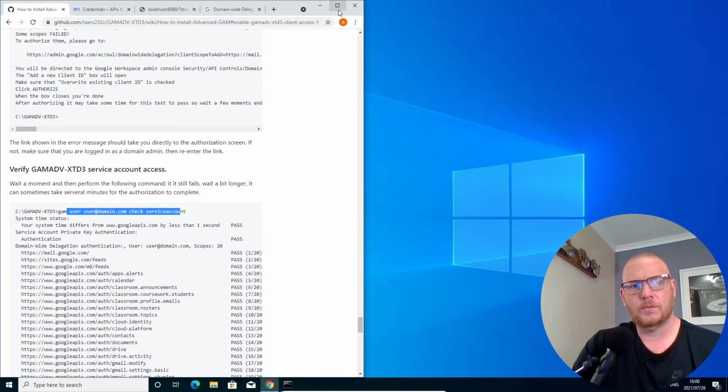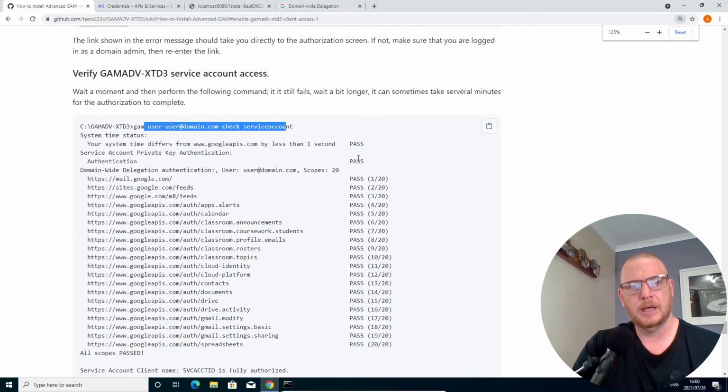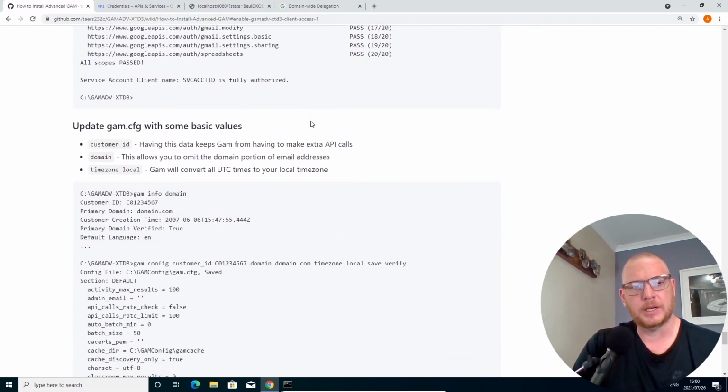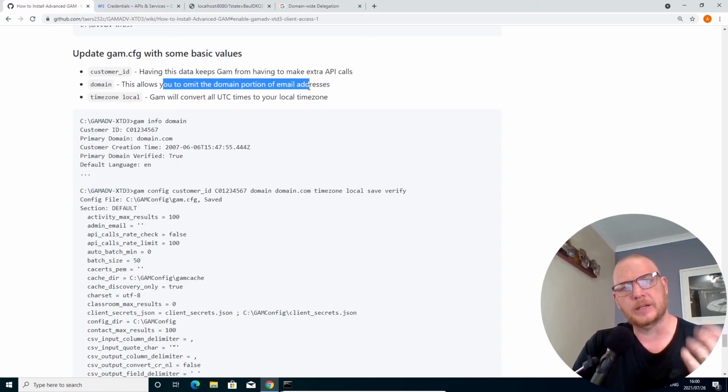Now, Ross has said there are a couple other things that he does recommend doing here. And I'm just going to read through them. I'm not going to actually do them here. On your GAMConfig file, you can add your custom ID. And this means that GAM doesn't have to make the extra API calls each time to do this. You can put domain in here, but that allows you to have your domain portion of your email address. Most of the time, you don't need to put your domain portion of the email address, but if you'd like to have it there.